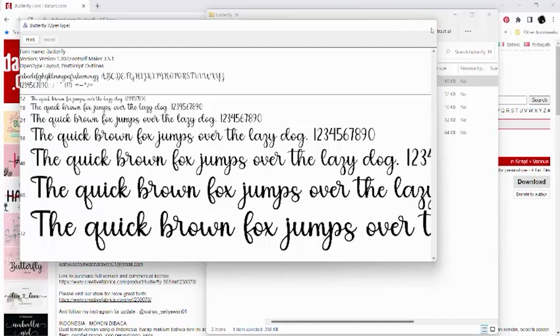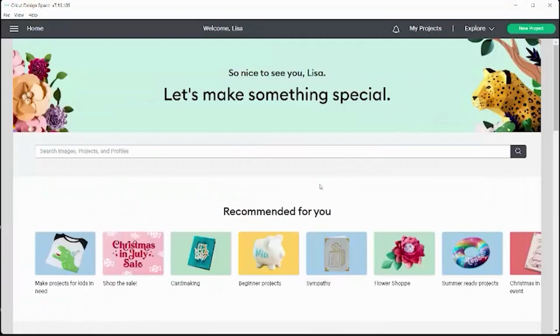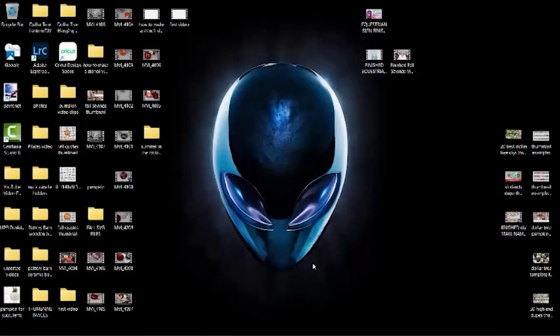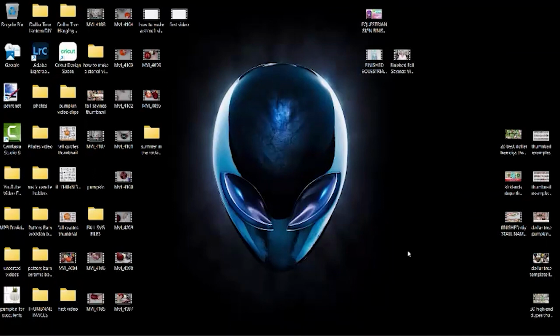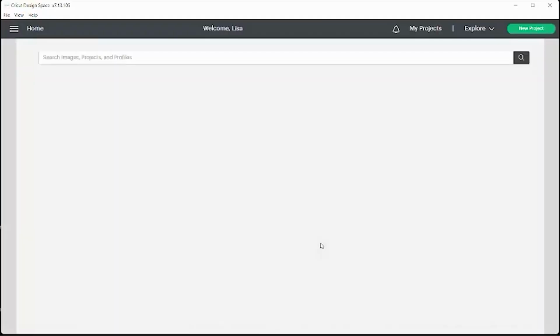So I can go ahead and close that. I'm just going to minimize dafont. Now, to have this actually take place in Cricut Design Space, I need to shut this off because it won't automatically import it. Ooh, now you can see my computer desktop. Isn't that pretty? Okay, so we have shut down Cricut Design Space and we're going to restart it.